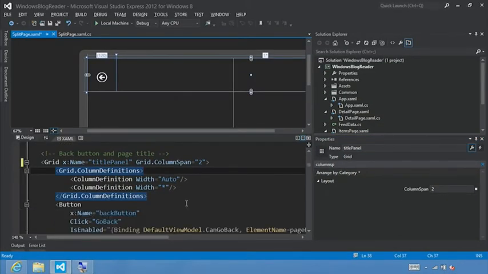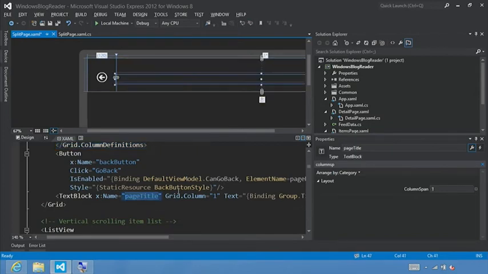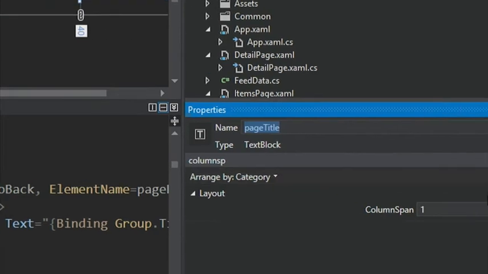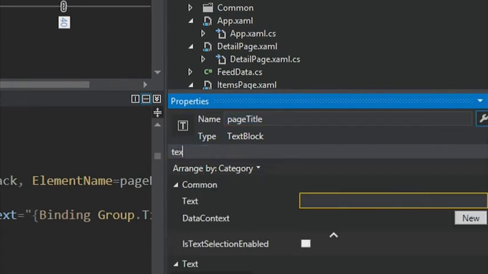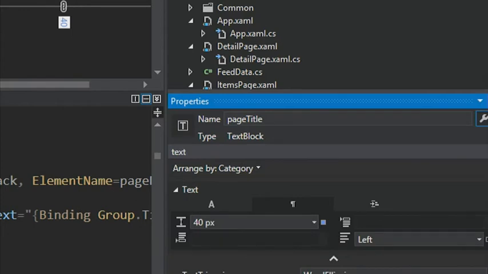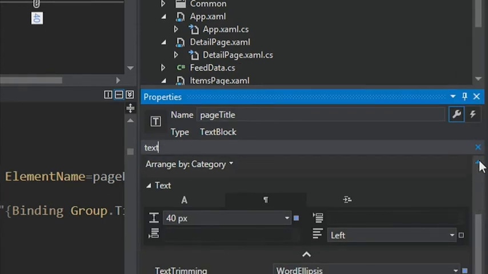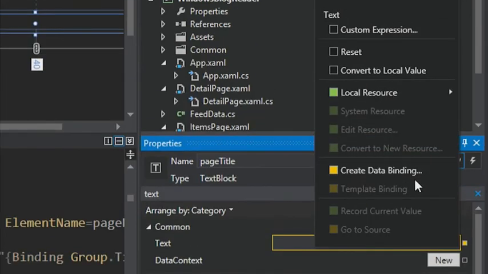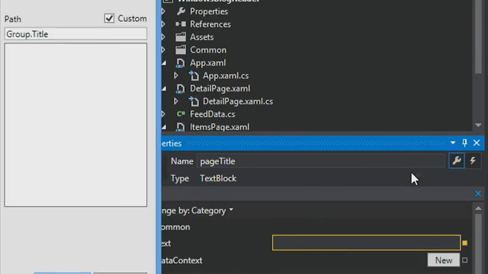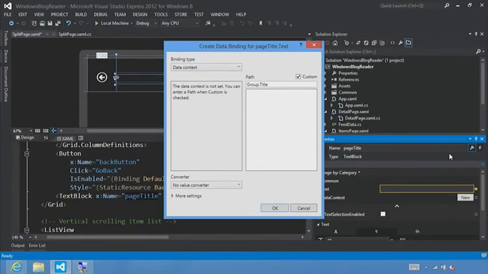And under the title panel, let's select the page title element. And we'll zoom in here again and make sure the page title text block is selected. And now let's do a search for the text property. And I'll just bring my cursor all the way up till we see the text property. In the text property marker, we see that it's orange, so it's set to a data binding. And what we want to do is go ahead and change this. So we'll do create a data binding. And we'll click and zoom out here just so we can see this a little better.